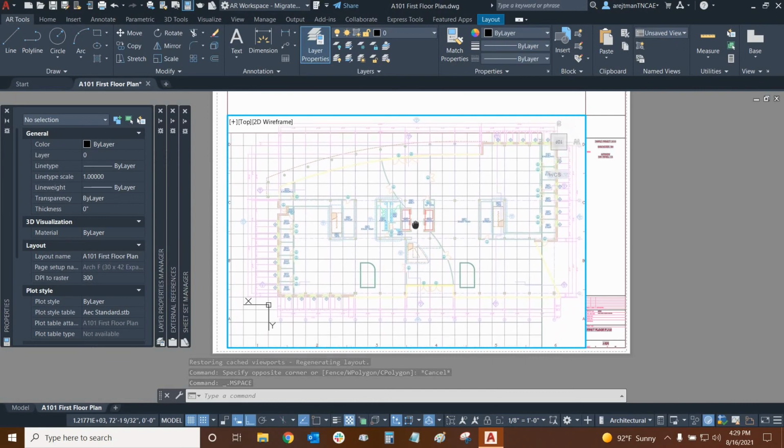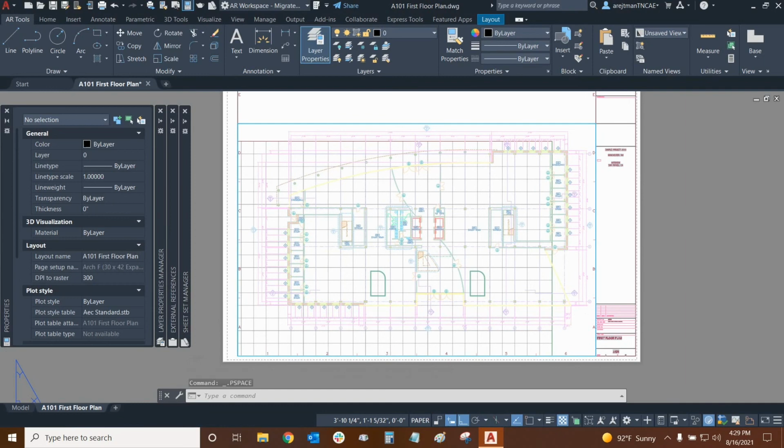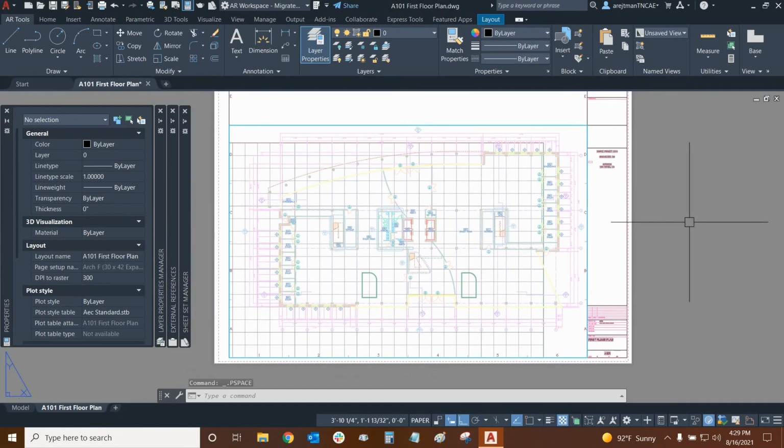And now what I can do is, if I need to look at this upside down and, for example, zoom in on a certain area, I could do that. And then when I'm ready, I can just lock my viewport and I'm done. And I very quickly used MVSETUP to rotate my layout independently from my model space.